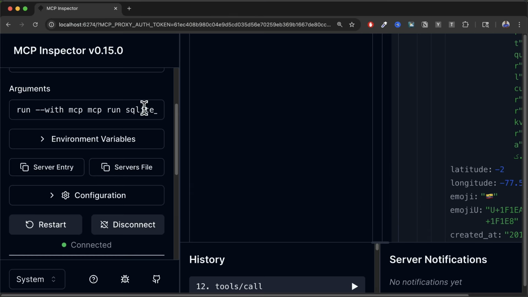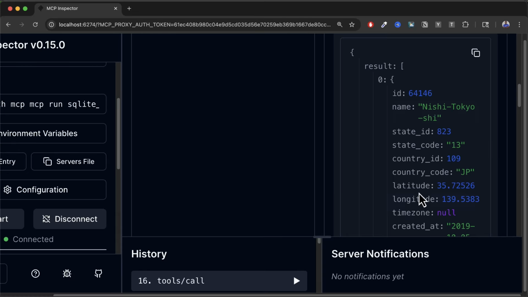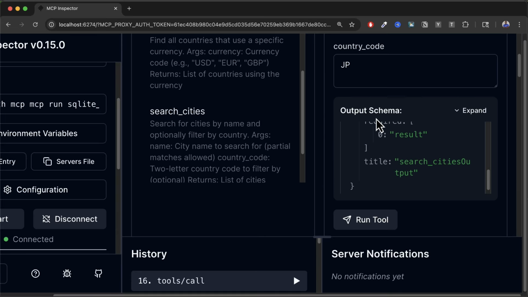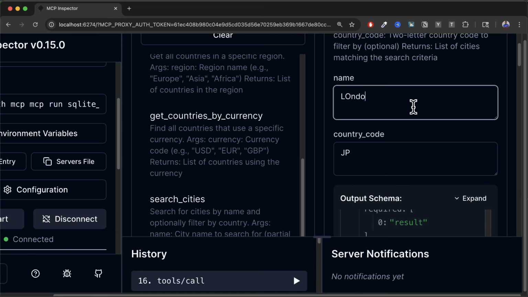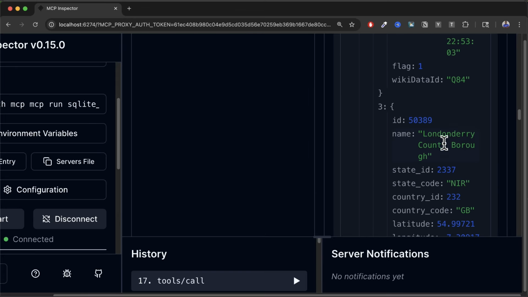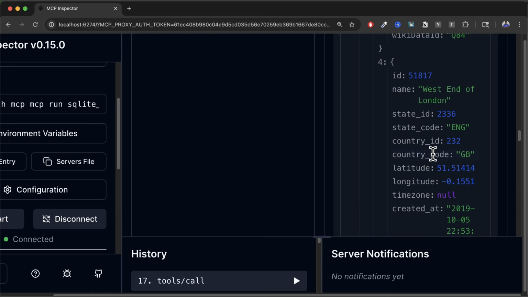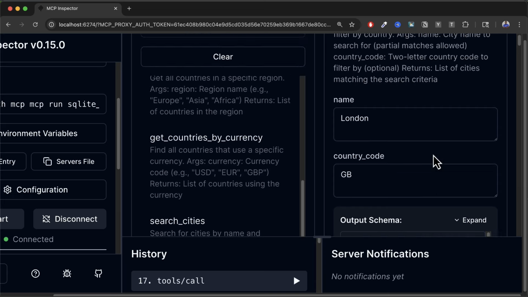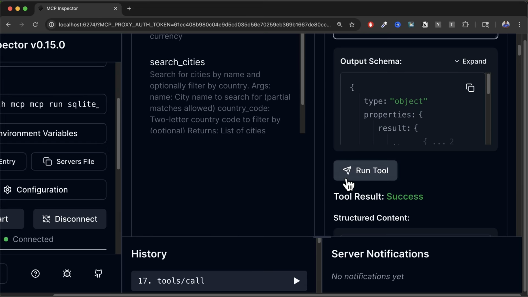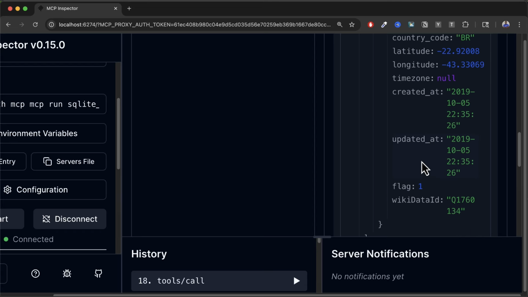Save. Let's go back here and we go to search cities. So Tokyo, and country code is JP. And there you go. Get all the cities in and around Tokyo. Okay, very good. And let's try London, GB: City of London, Greater London, London itself, Londonderry County Borough, West End of London. Very good. So it works. Okay, maybe one more, just to say Rio de Janeiro, BR, Brazil. Let's see if this is going to work. And most likely it does work. So Rio de Janeiro, and that's the only one that shows.